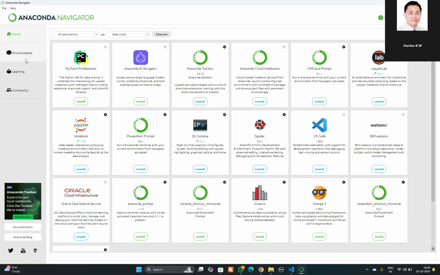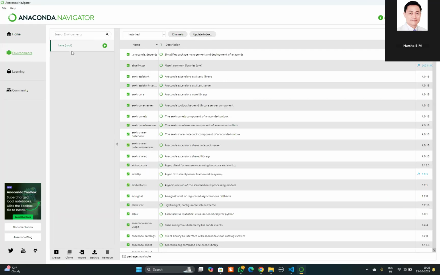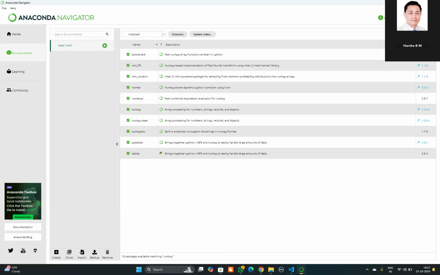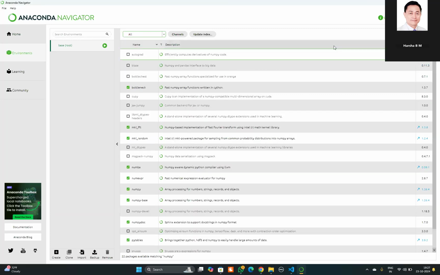So then you have environments. So this one, if you see base root, so this is your Python, and you can see the tick mark, right? So these are the libraries already installed. So I'll search for NumPy. So NumPy is already installed. So it's showing me NumPy is installed. This one, there are multiple options. So installed, I can select all. So whatever is associated with NumPy, it will show me all the list.